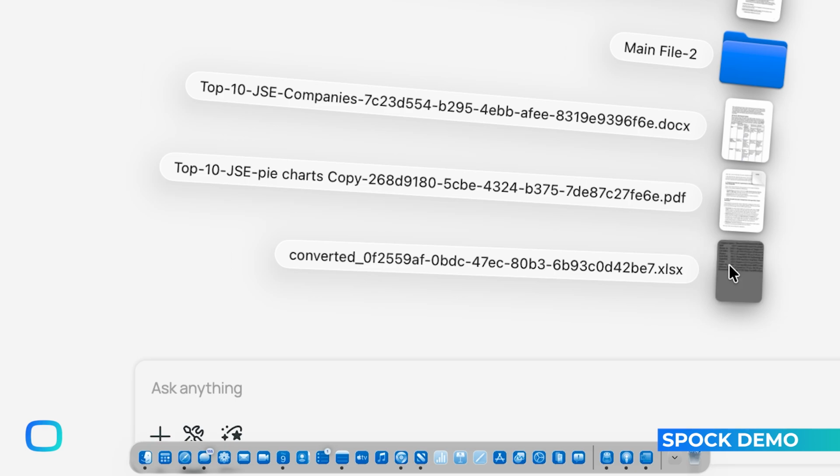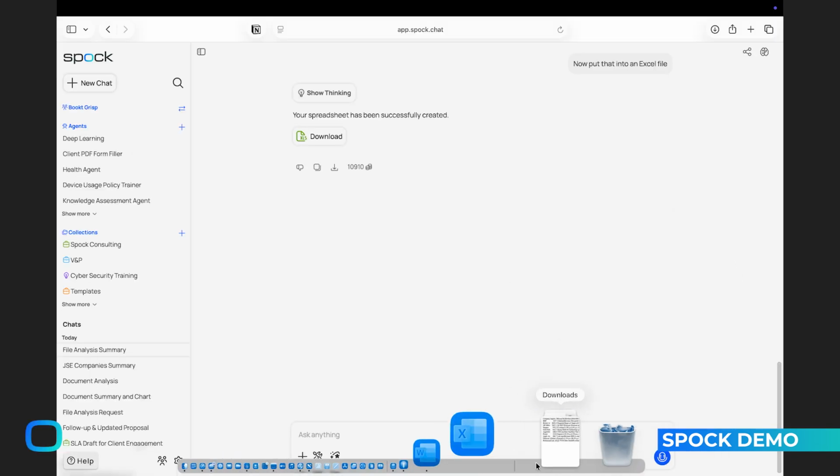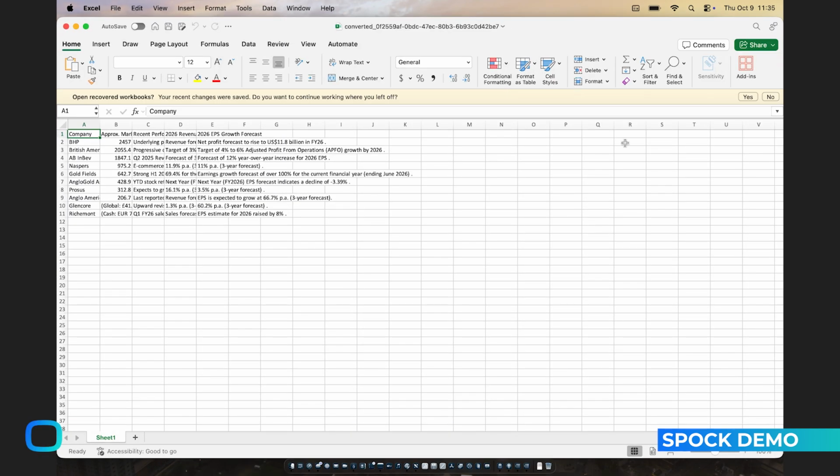The second aspect around working with files is Spock can obviously also create files. It can create a Word document for you, PDF, Excel.